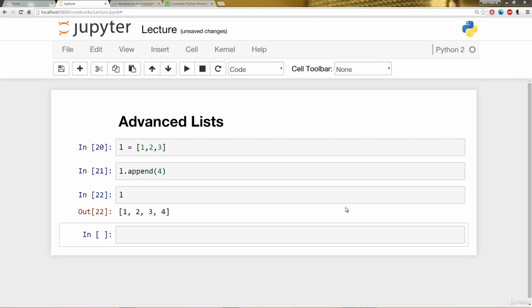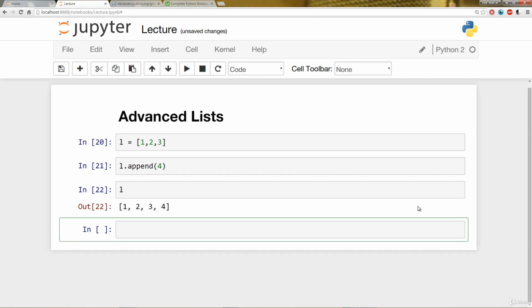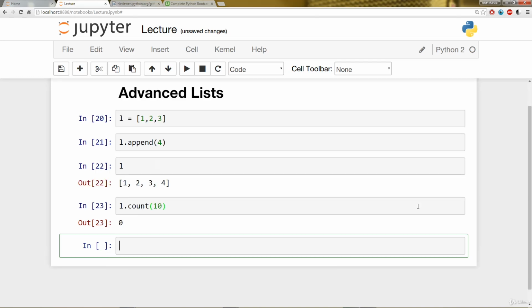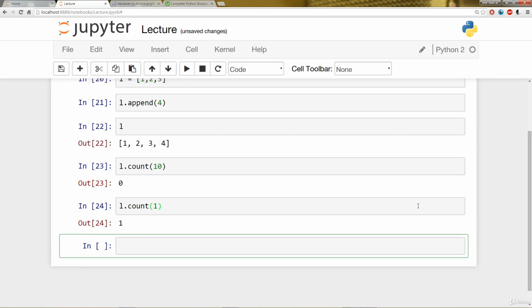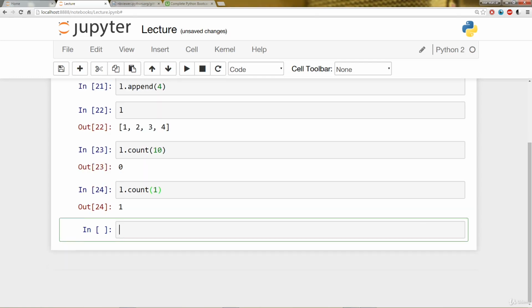All right. So we discussed this also a number of times, the count method. We can use the count method, and it'll count how many times an object occurs in your list. And it'll actually count whether it's in there or not. So notice how I counted 10, it doesn't occur any times. 1 occurs once in my list. So moving along, here's one that you may not have heard of or may not have used yet.